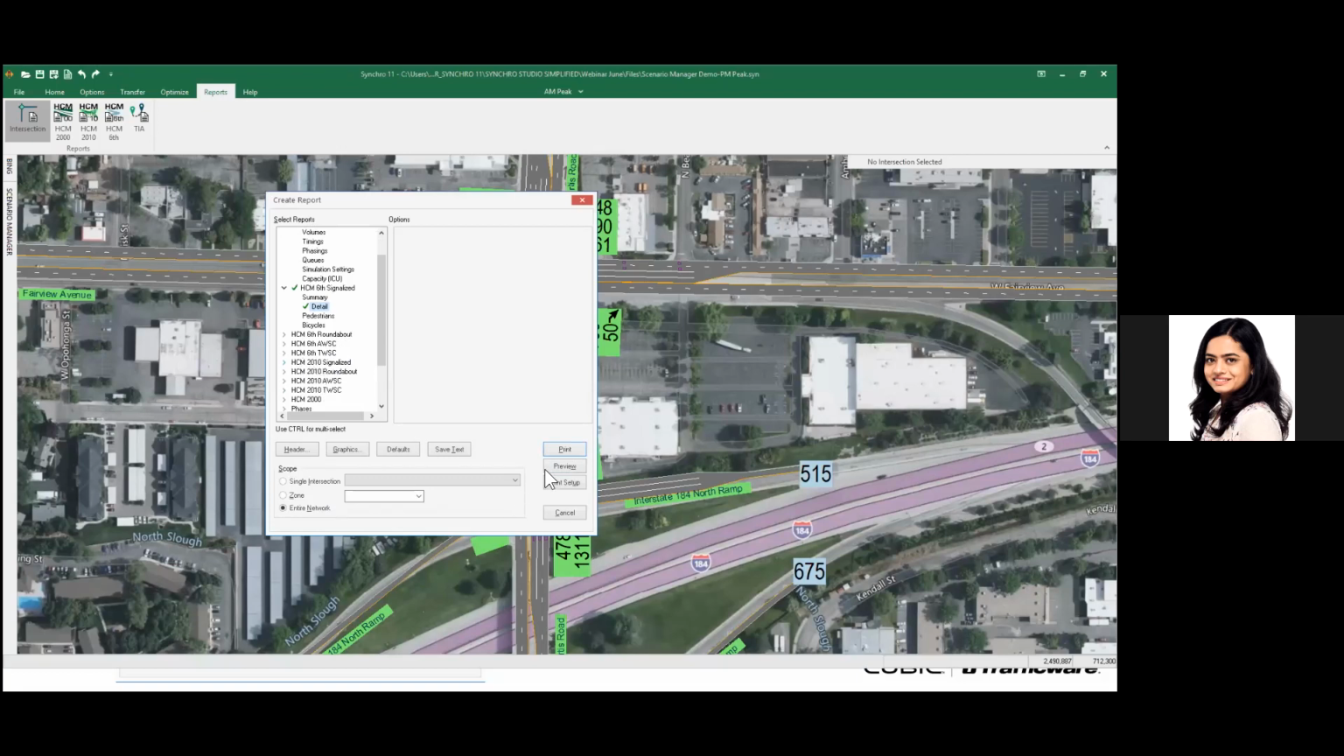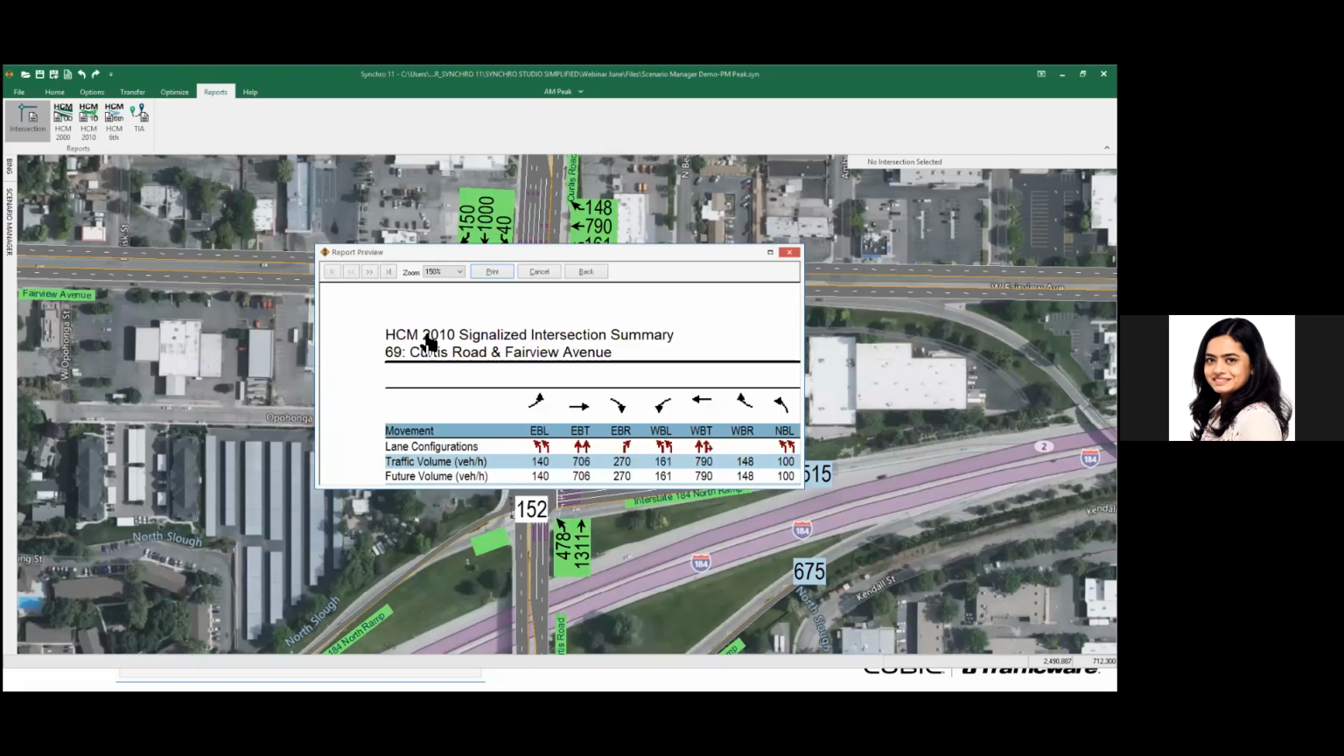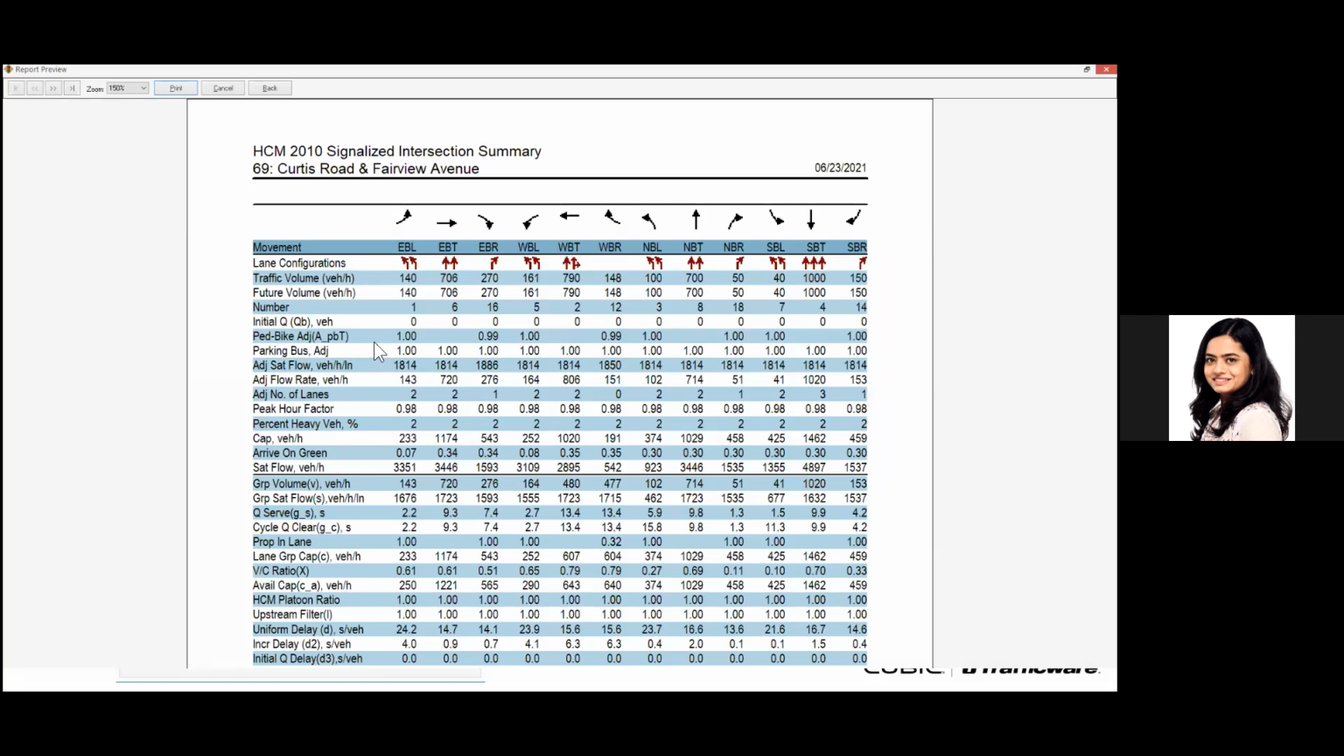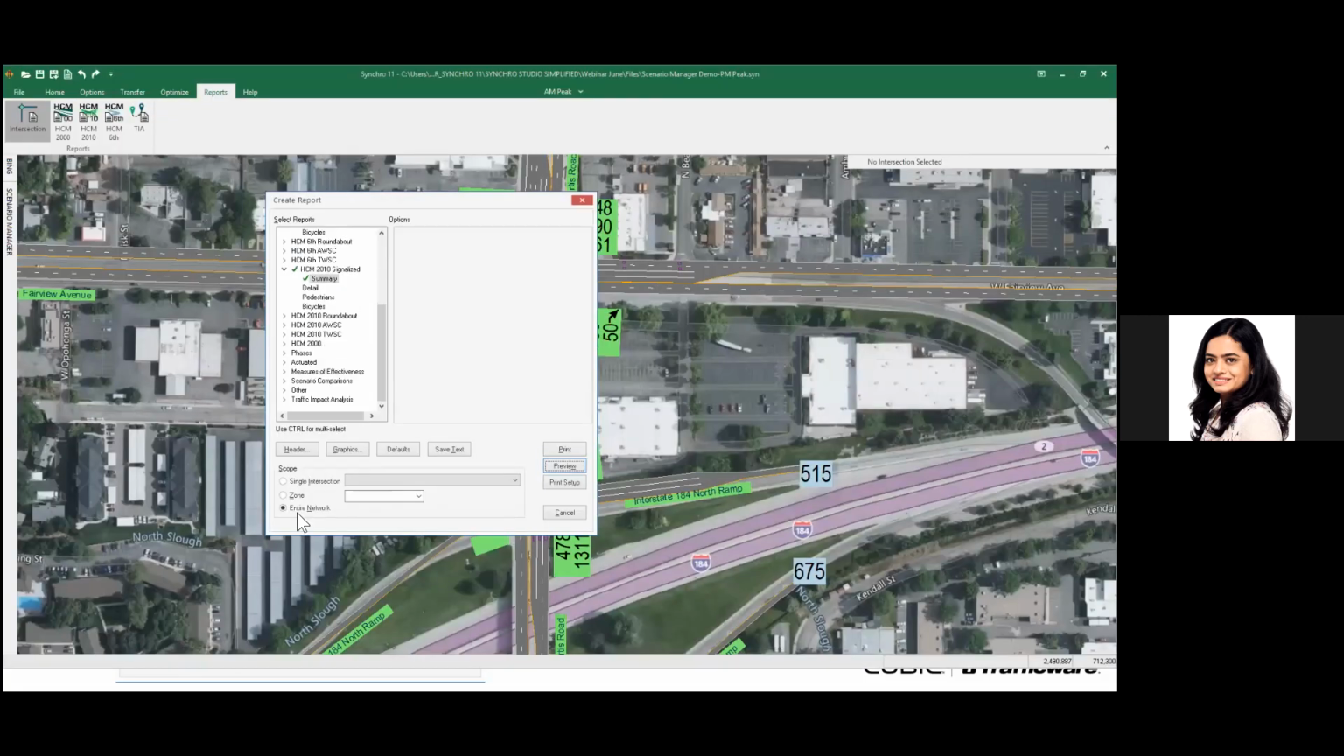So if I hit the summary of 2010, you see it shows me that this is the HCM 2010 signalized intersection summary, and then you have the information here. Now, you can also choose the scope. That means if you want to create a report for one intersection only, you click that drop down, you will see the available intersections, and you can choose. You can hit the entire intersection as well.